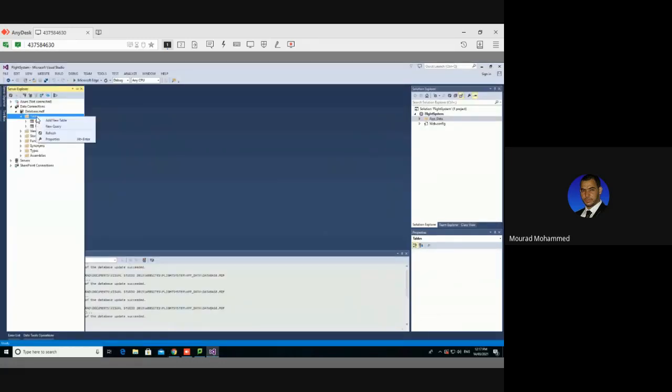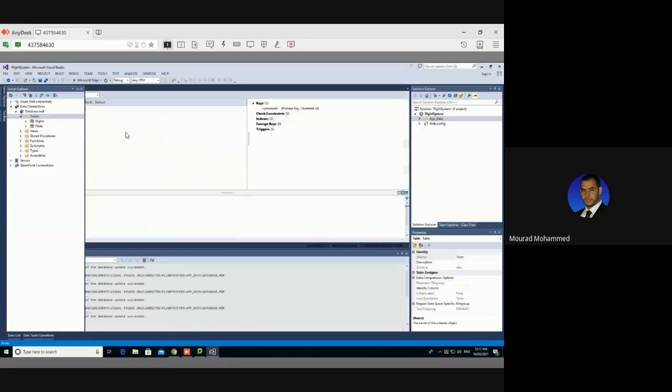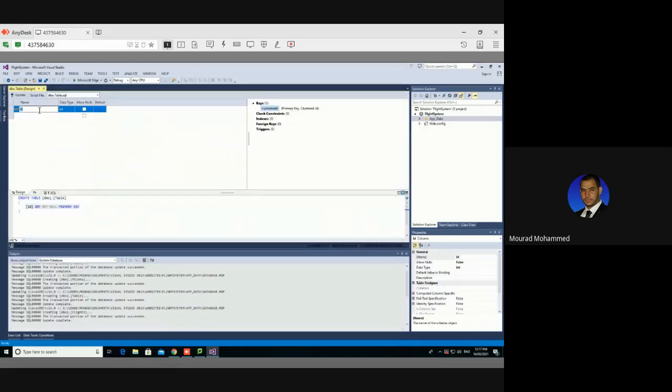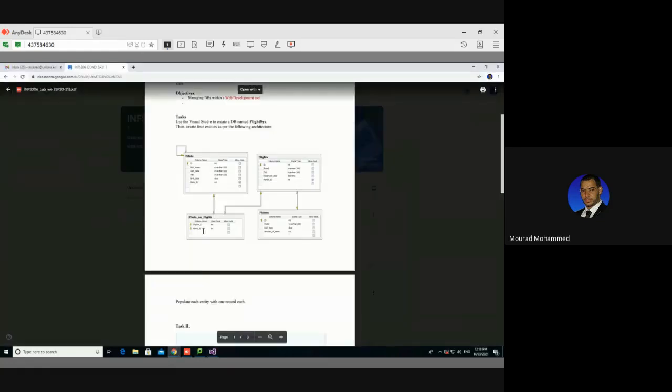Again, on tables, right click, add new table. It holds the pilot ID, which is an int, and the flight ID, also an int. Great. That's all, I believe. Let me check: flight ID and pilot ID. That's it. Int. Great.